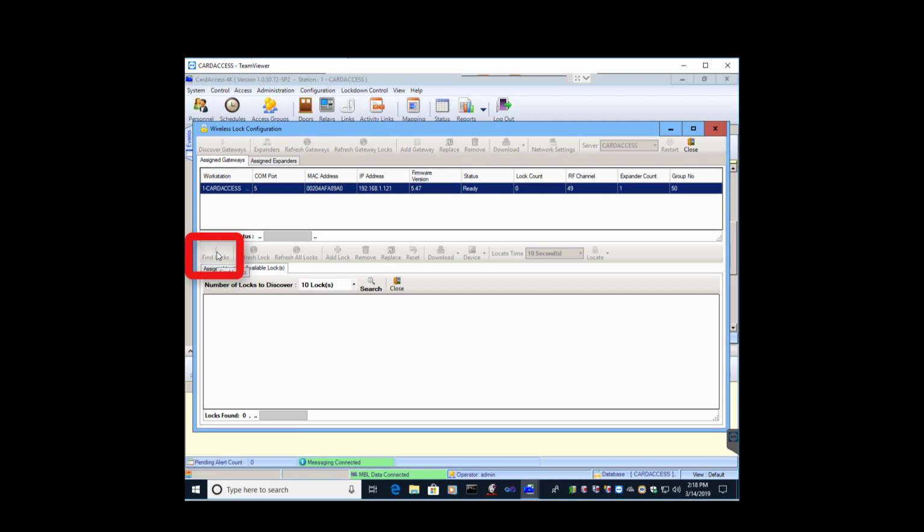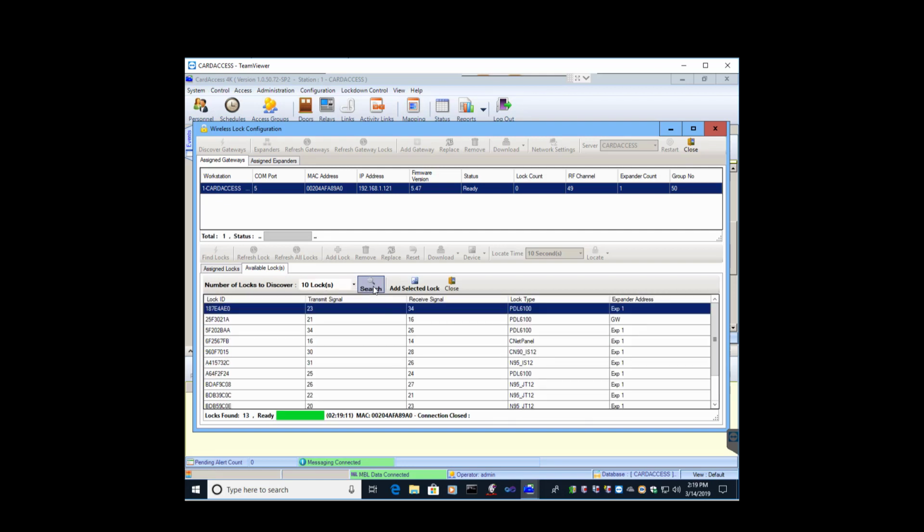Next, click the Find Locks button and then click the Search button. On a large system, the search function can take a minute or longer. To make the search quicker, you can select the number of locks to discover. The more locks, the longer the search will take.